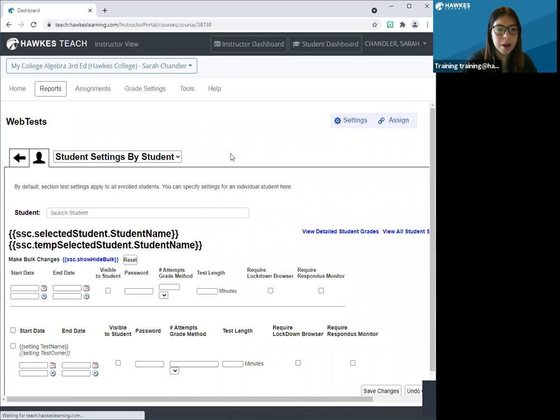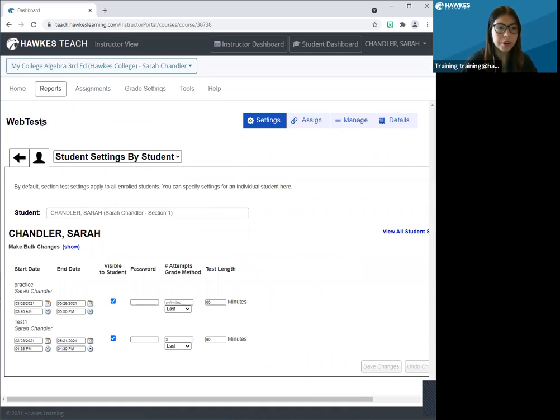Once this opens up, it's going to take you over to our web test underneath our student settings by student category. And then for that specific student, you'll see a list of all of their web tests that they currently have assigned. And you'll be able to take those general settings that you might have entered for the section as a whole and make updates based on that specific student. So once you go ahead and make those changes and save them, this will only affect that one student.